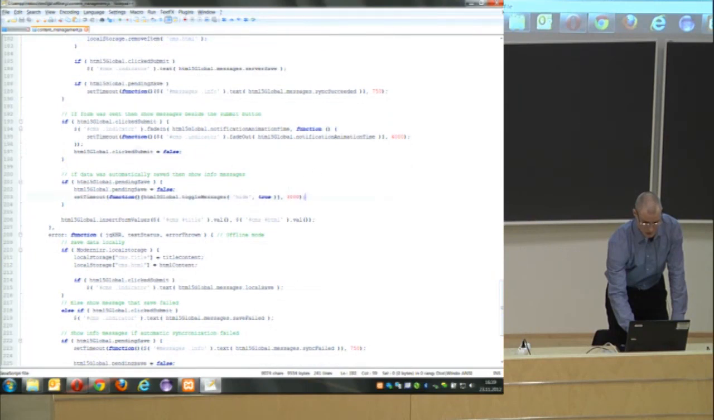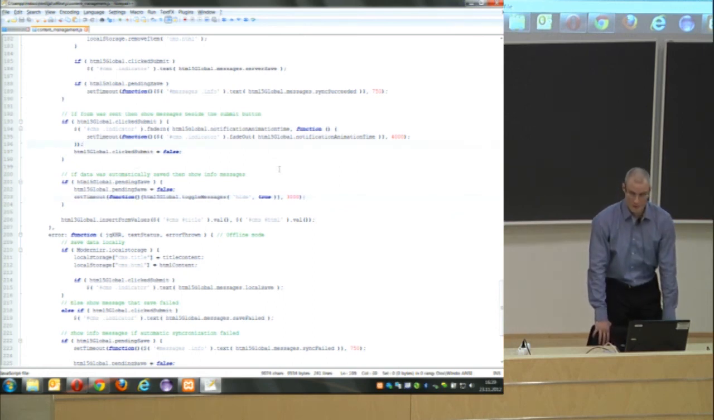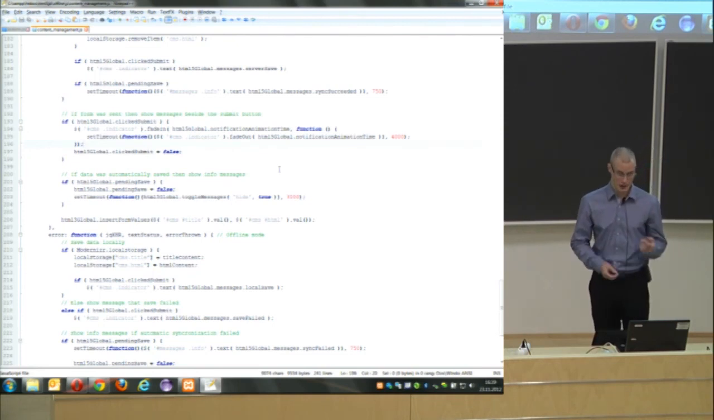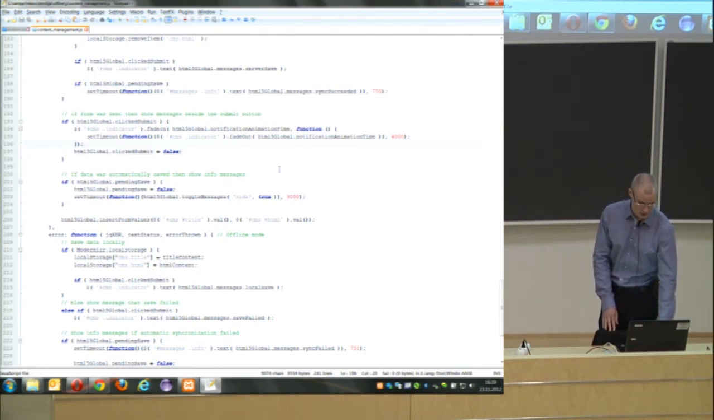Just notifications, whether the user has clicked the submit button, or it was done automatically by synchronization.